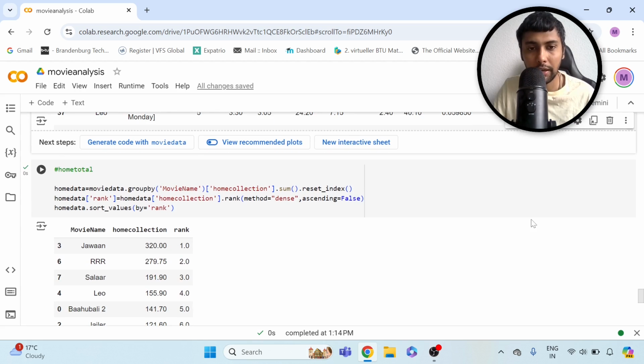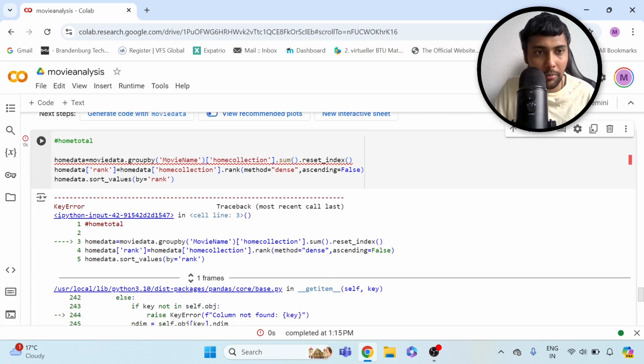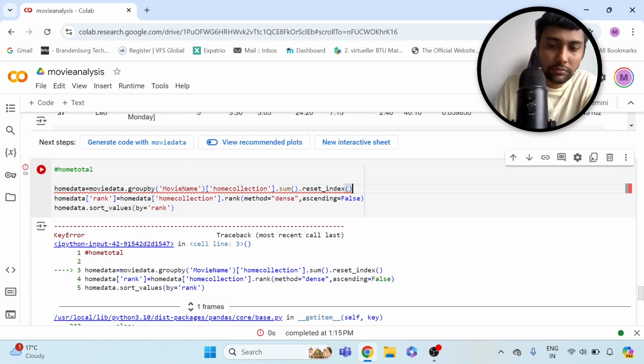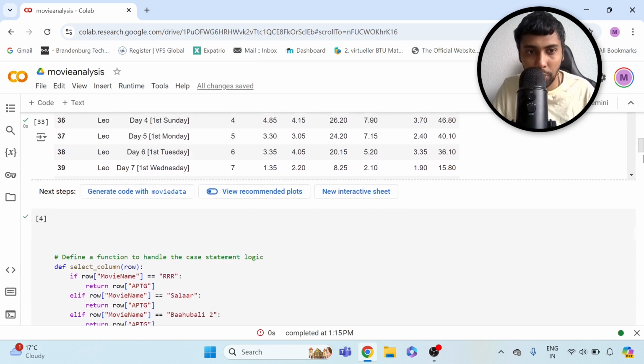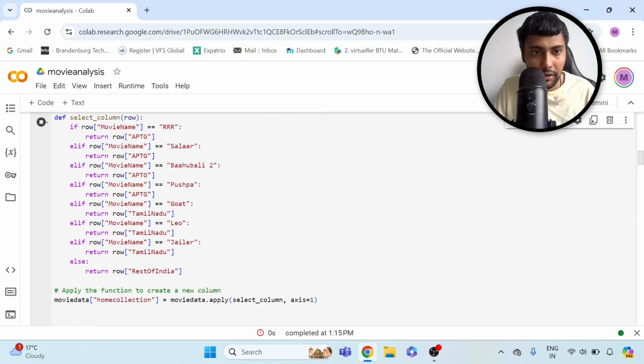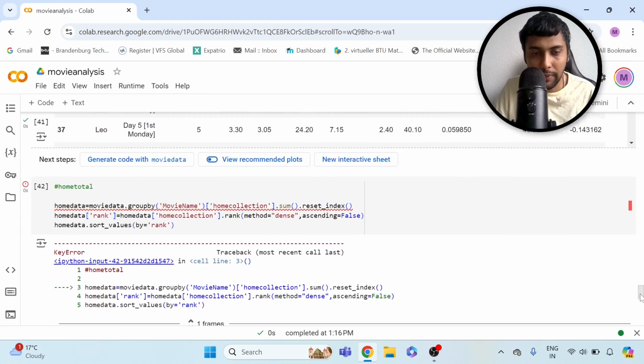And now let us look at the home collection, right? I'm using a rank function to rank it, obviously, just to see the overall home collection for the first 7 days. In Bahubali's case, it's probably the first 5 days, right? Let's see what's the problem here. I think home collection is, I probably didn't run that query that I was showing you here, right? So I have to run that, and then I have to execute. Yeah, now I think it should work. Now we have home collection.